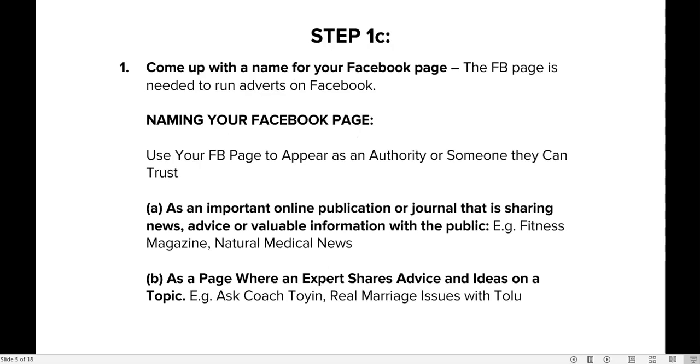Now, when it comes to naming your Facebook page, this is where it begins to get serious. Because the Facebook page is what is needed for you to run adverts on Facebook. And when you're running adverts on Facebook, as you will see, you need a Facebook page. And that Facebook page is always going to appear whenever your advert is showing up on Facebook. So when you want to name your Facebook page, you want the name to make you appear as an authority or someone people can trust. That is how you want your Facebook page to show up.